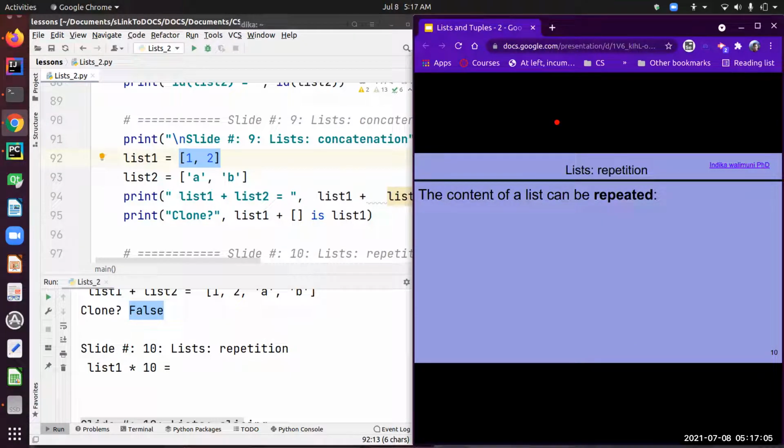We can also repeat a sequence as well as a list. Basically we have a number and we multiply, so we get multiple copies combined together. Okay, so repetition also creates a new list. We use the star operator, the multiplication operator, over here to repeat. So for example, we have list 1 and we can create a new list of repeated list 1, in this case 10 times. So let's check this out.